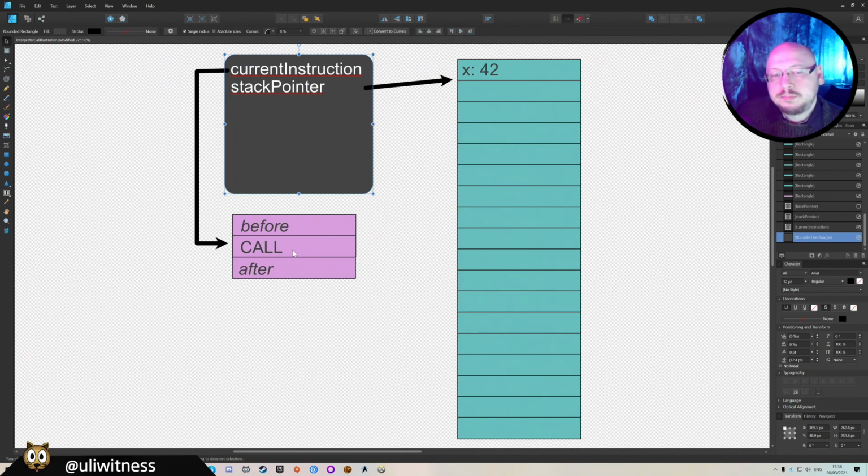So these pink boxes down here are individual instructions, three. There is one before the call. Whatever that does is not really important for us right now. Then there is the actual call instruction, and then there are one or more instructions after the call. And then we have the stack pointer.